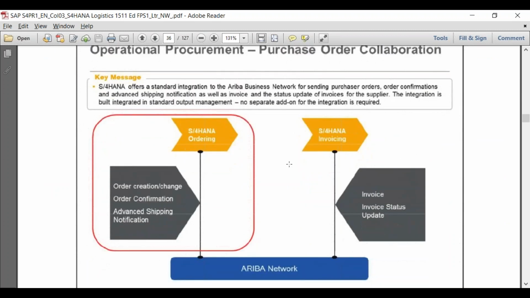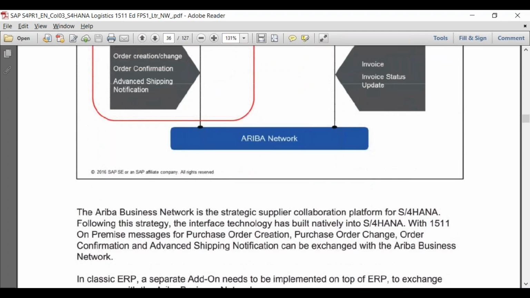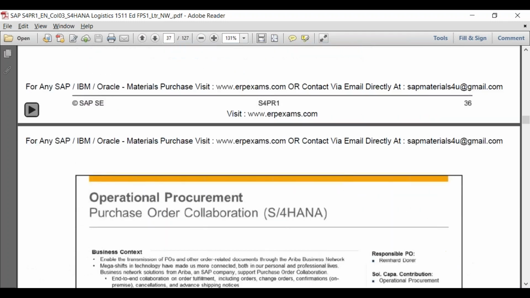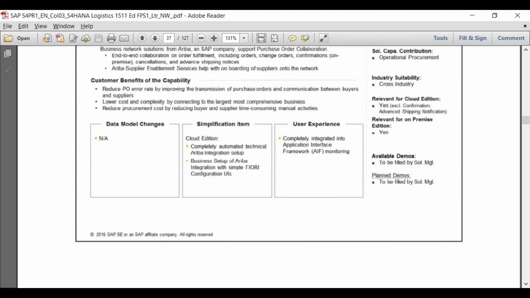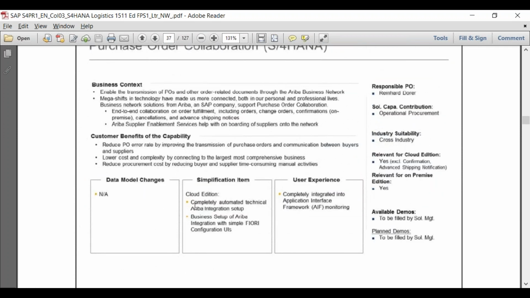Yeah, this is Ariba network. How the ordering will be done and how the invoicing will be done. Through Ariba network, whatever orders you create will be transferred to Ariba, and whatever invoices are created will be transferred to your network. So what is available? Data modeling, no change. Simplification item is in the cloud edition.